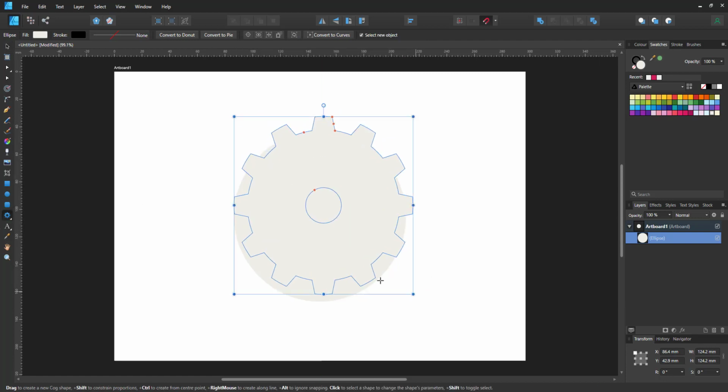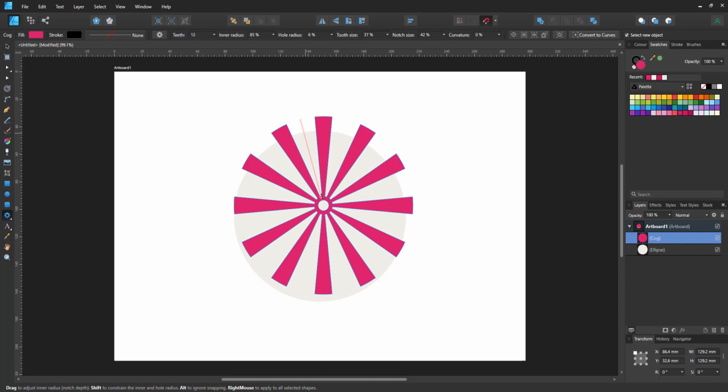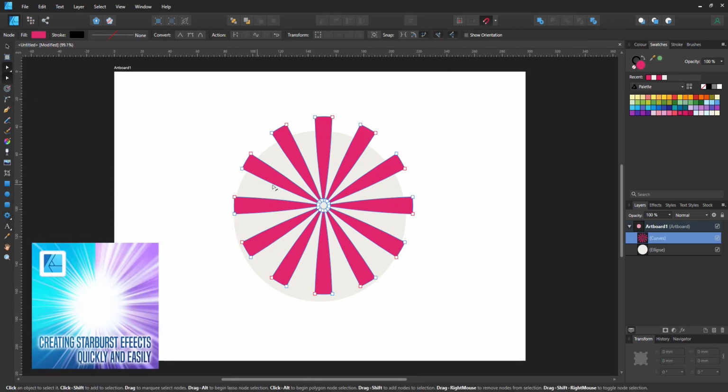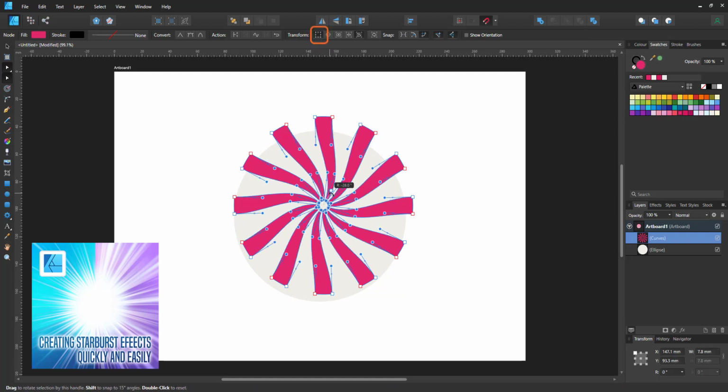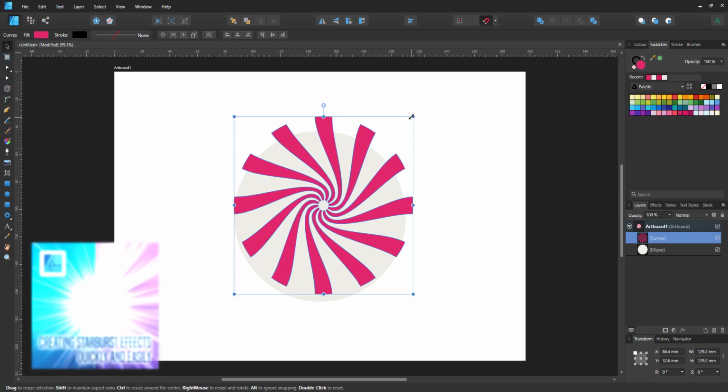Next up is the swirl. In order to create that, we need something that expands towards the outside. The cog tool is the ideal choice for that. I reduce the center a bit so we have something that resembles a starburst, and then I curve the lines a little bit. This is essential in order to get a nice swirl. I use the transform mode and select the nodes in the center and rotate those. And voila, we have the swirl.